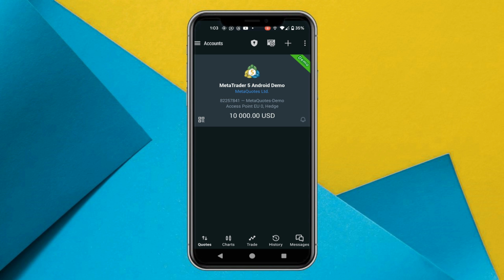So that's it, guys. This is how you can install the MetaTrader application on your Android phone. If you want to learn how you can manually open a demo account of any size like $100,000 or $200,000, so you can specify that.